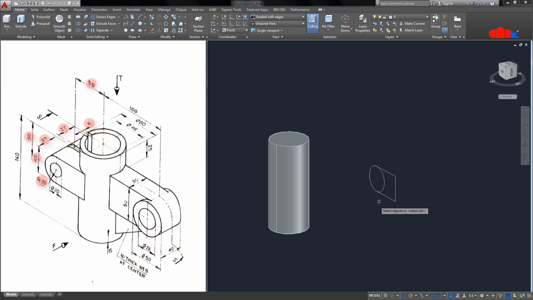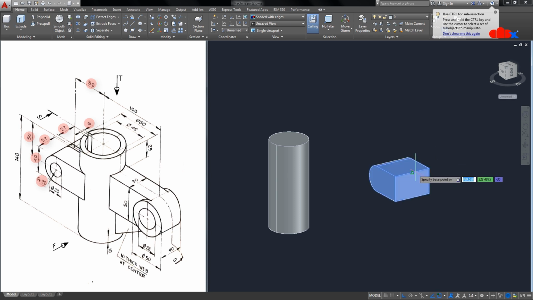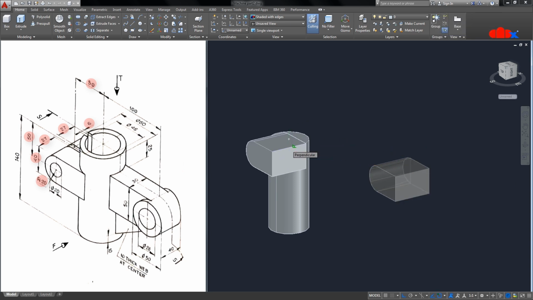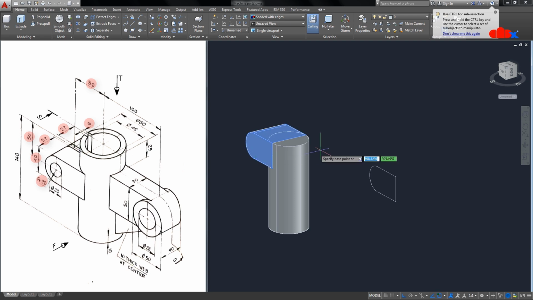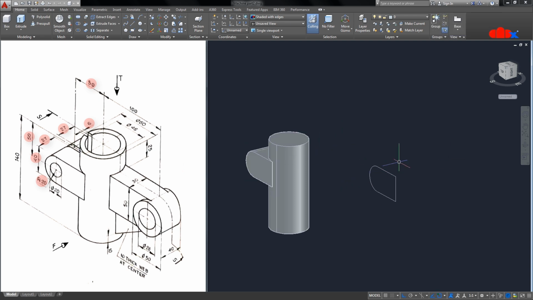Go with trim. Select this line and this line as a reference and trim this portion. Now press pull. Select this, extrude up to 60, 27, 27 and 6. Now I'll move it from this point to the center of this cylinder, somewhere here. Now once again move downwards. Downwards it is 30 and I'll delete this.